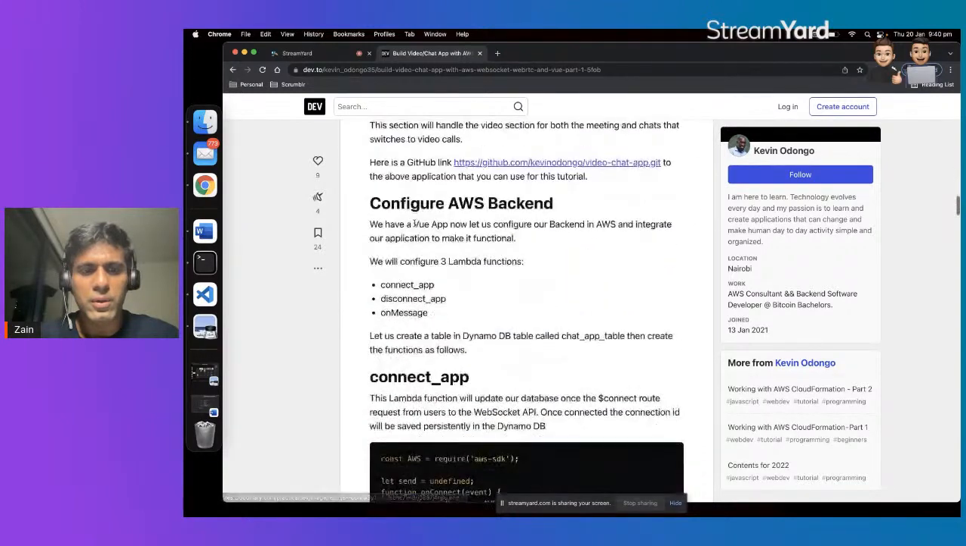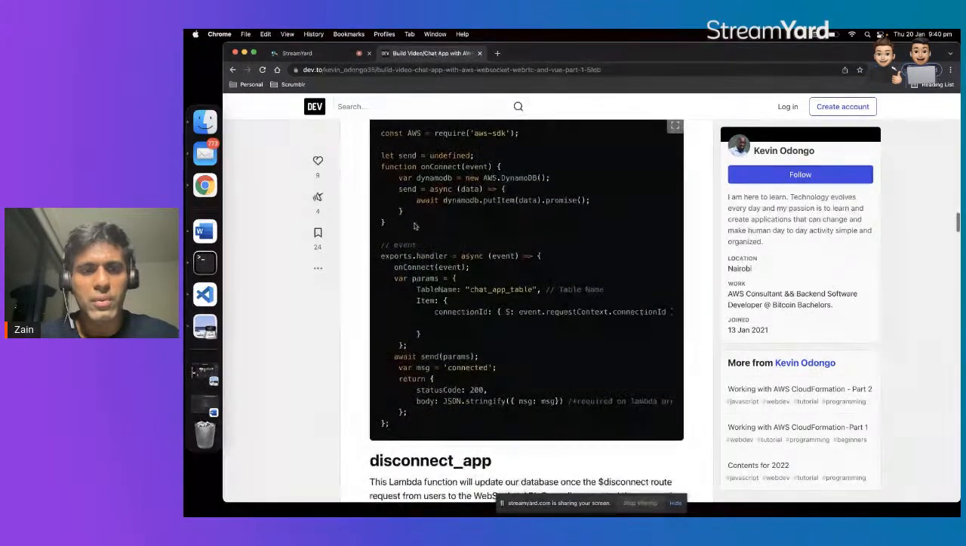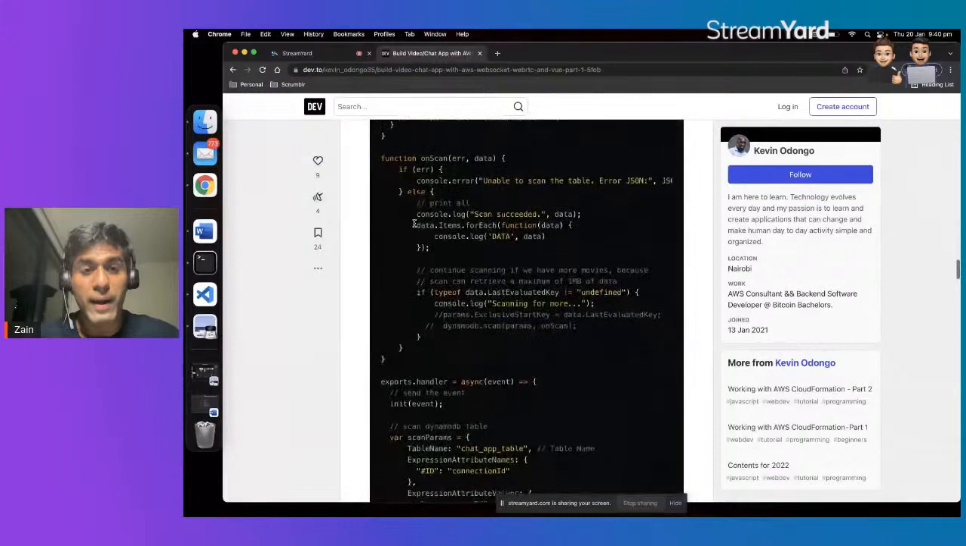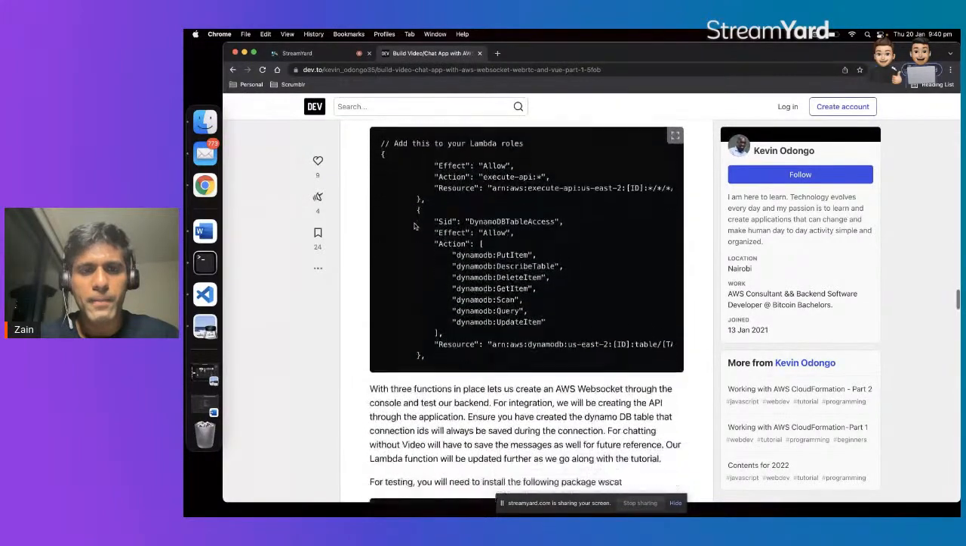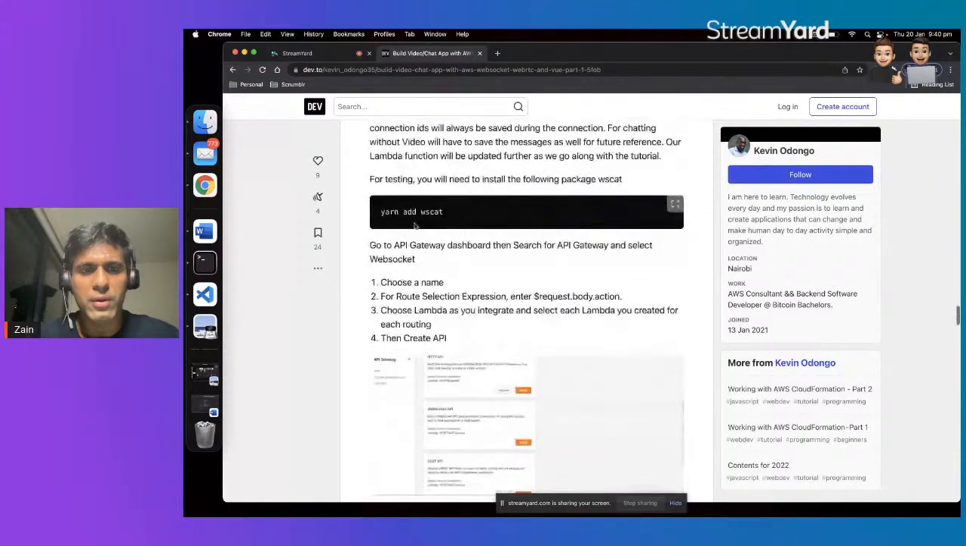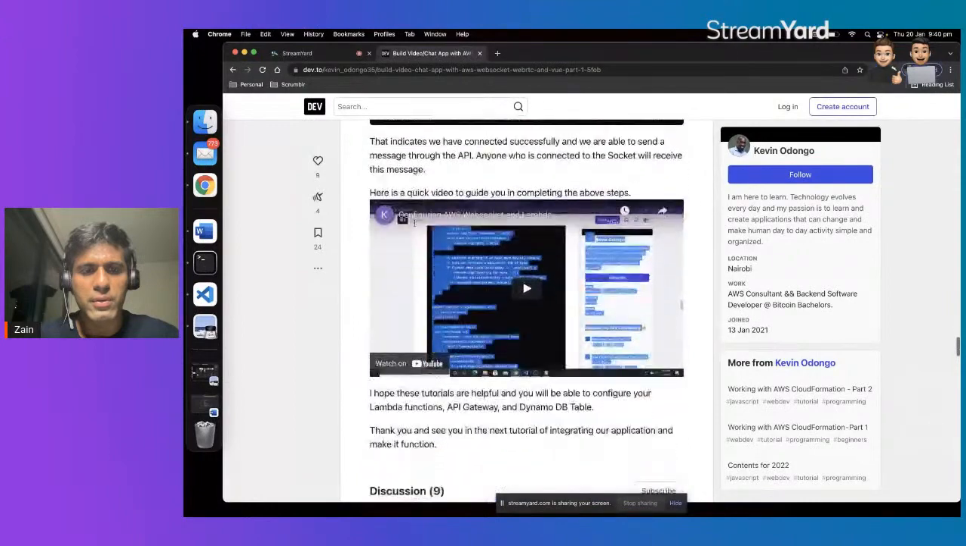Music, no, I don't need that one. Configuring the, okay, so we have this one. We don't need to worry about configuring the backend, which we have already done. Allow lambda roles, yeah, that's fine. Cool. So, yeah, this is all done.